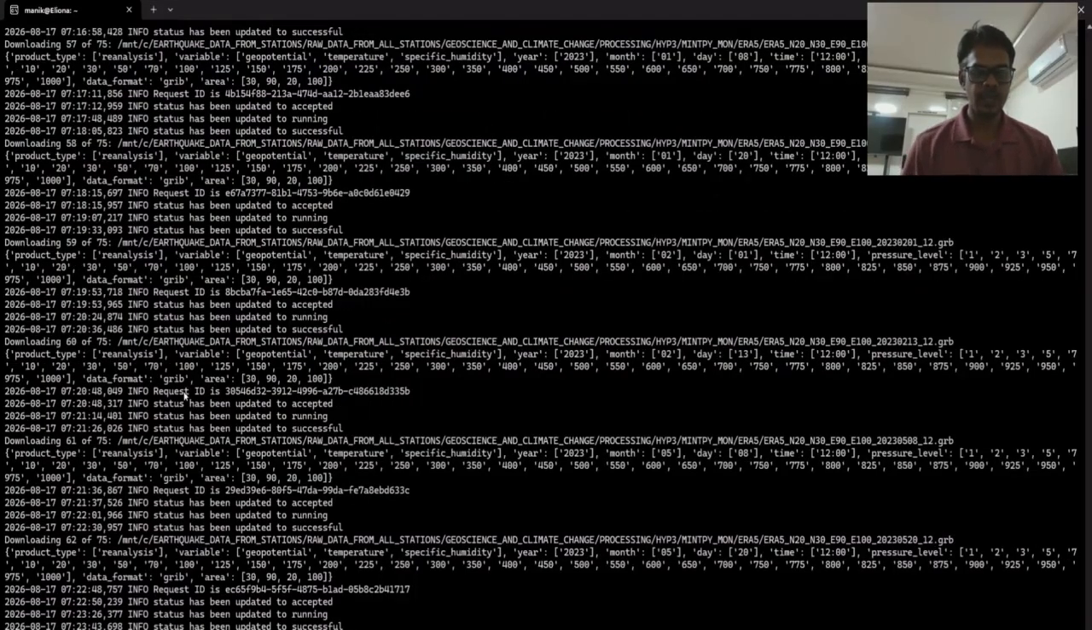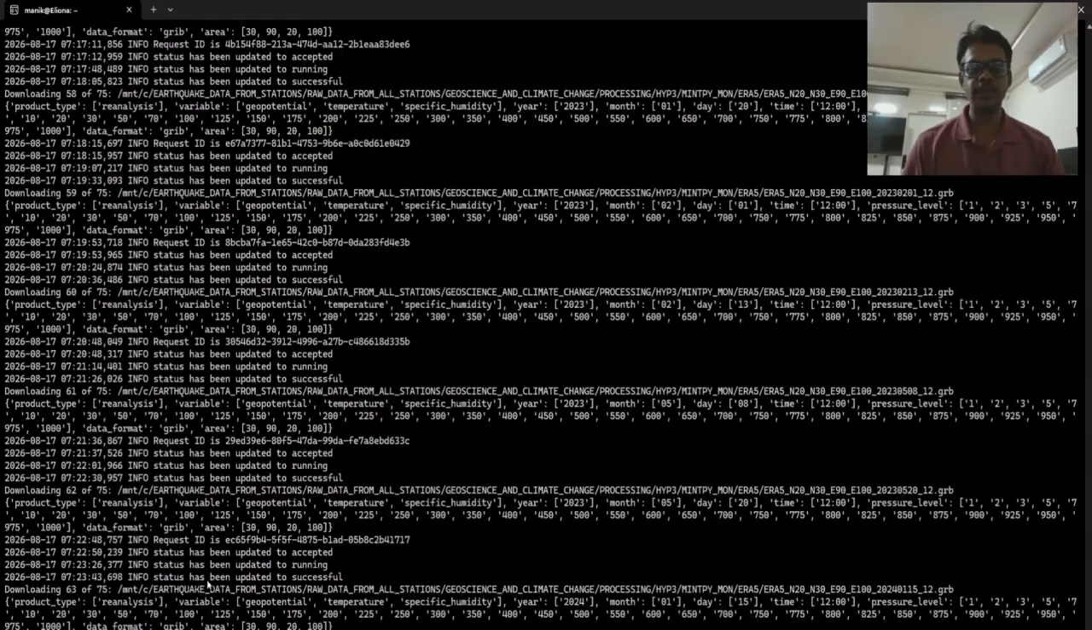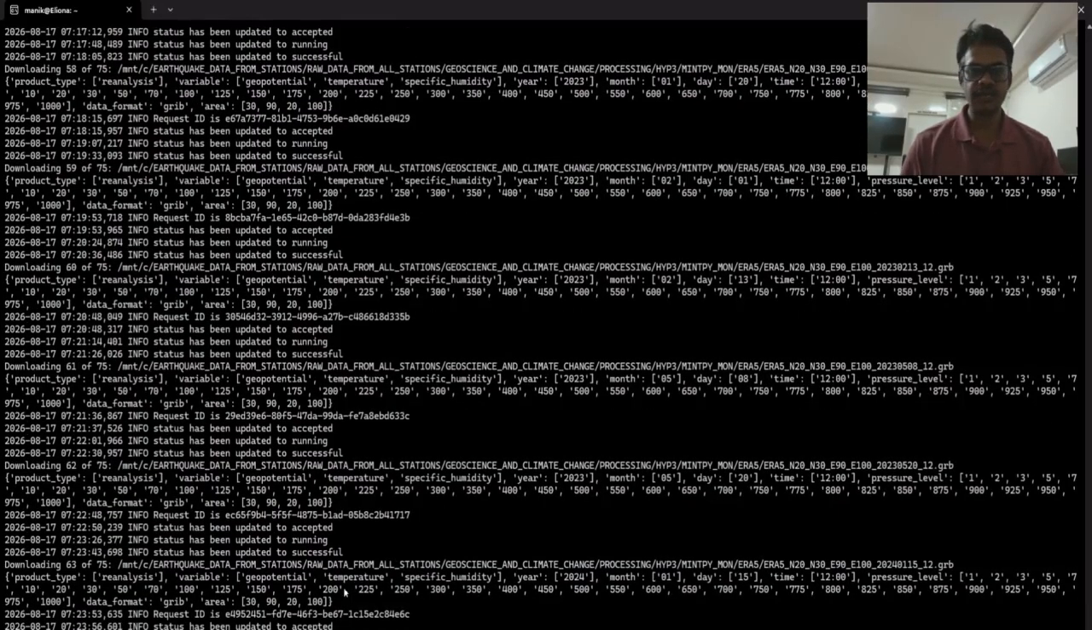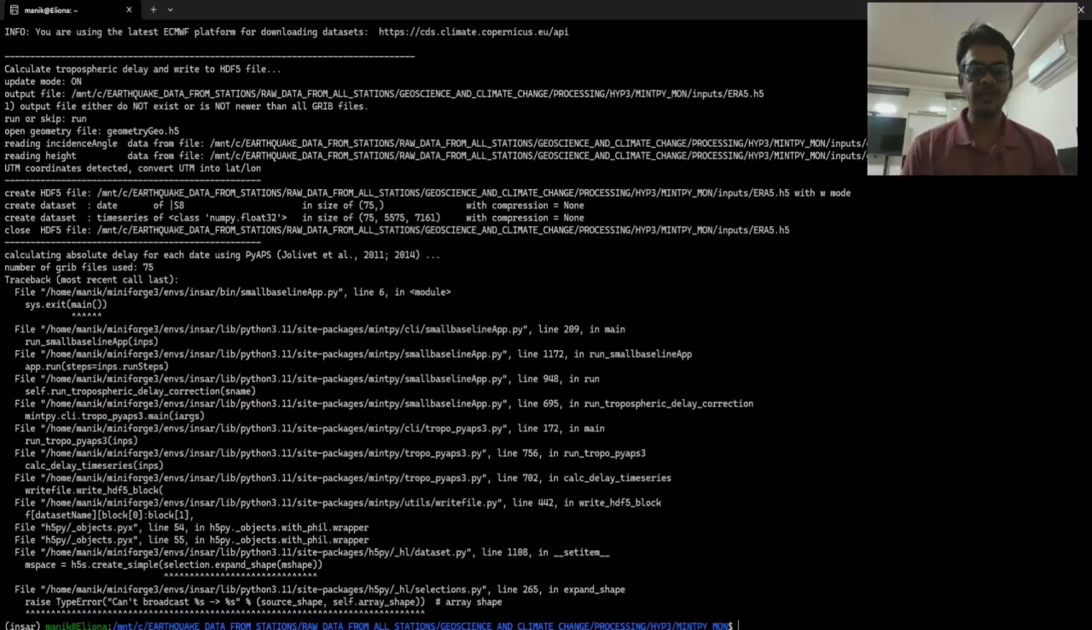So you can see the data is being downloaded for different things: geopotential, temperature, specific humidity, and then with the years and months, pressure level, everything. These are coming for your ERA5 for the products which you have downloaded. There are some products which you find very difficult for the ERA5. See, now I have a problem here.